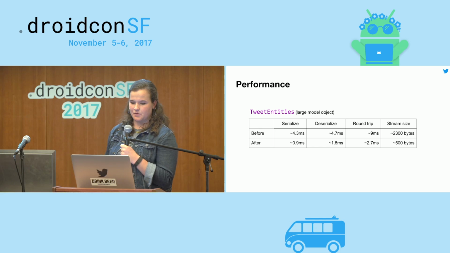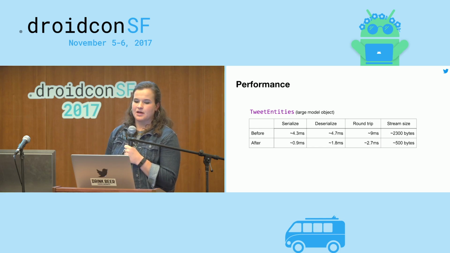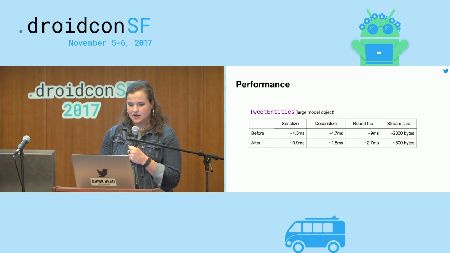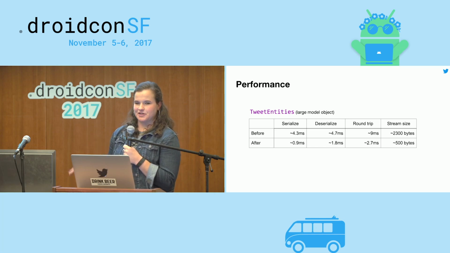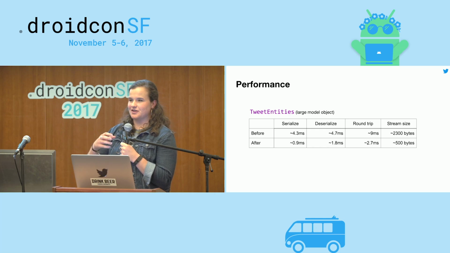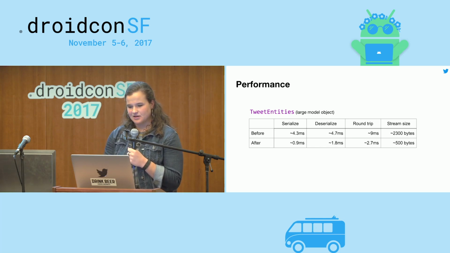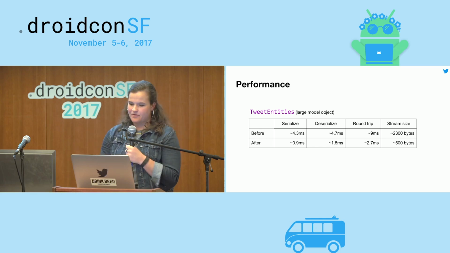Once we used this serial framework, it was less than a millisecond for serialization, less than 2 for deserialization, and less than 3 for round trip. If you're curious why deserialization is more than serialization in this case, the time it takes to create that tweet at the end of the deserialized object is just a costly operation to some extent. You're creating a new object, so that's where that's coming from. And the stream size is down to 500.